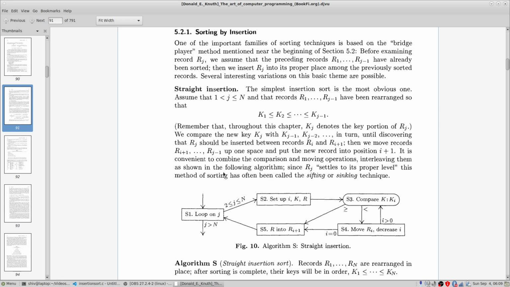Hello and welcome to this video. In the last video we studied the insertion sort, and in this video we will study selection sort.